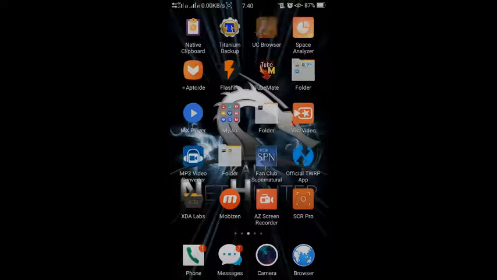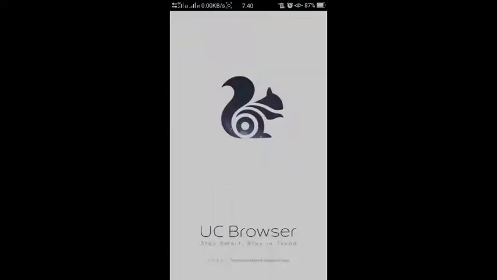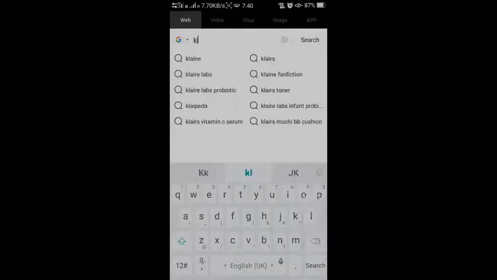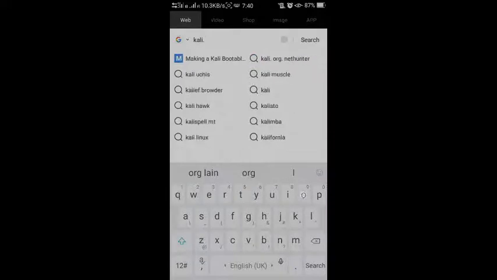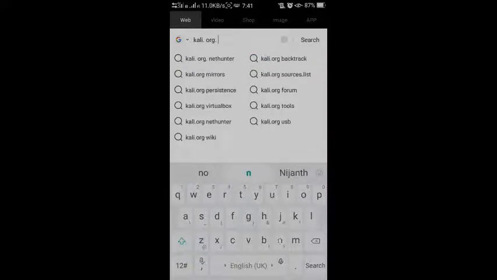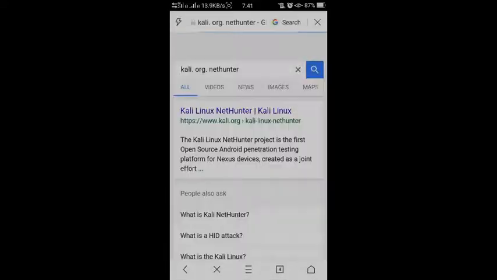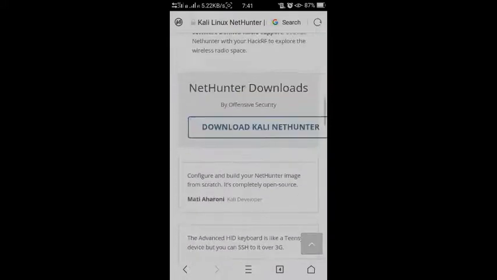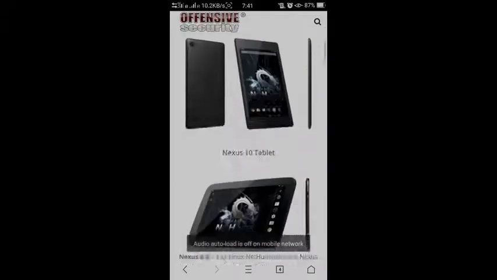So the next requirement needed is the Kali Nethunter zip file. So I'm just going to the browser and then typing kali.org Nethunter. You don't need to worry, because I'll give the link in the description. Click on the first link, then go to the download section.